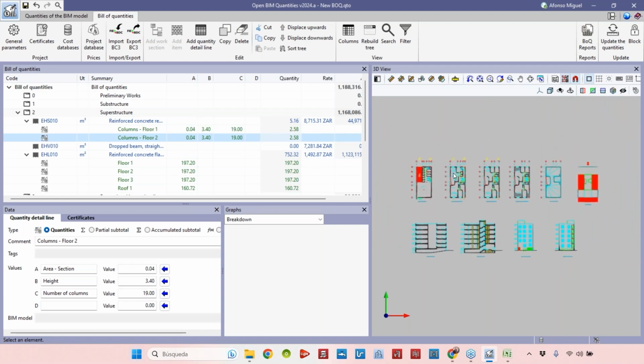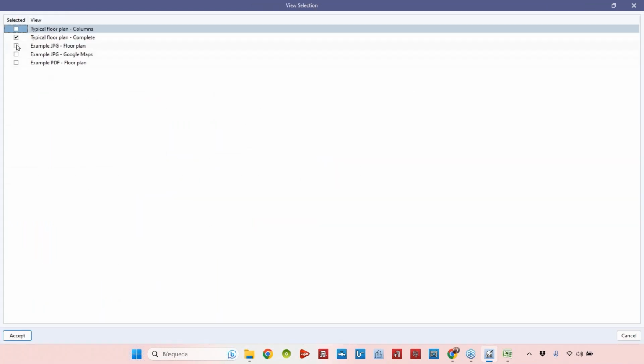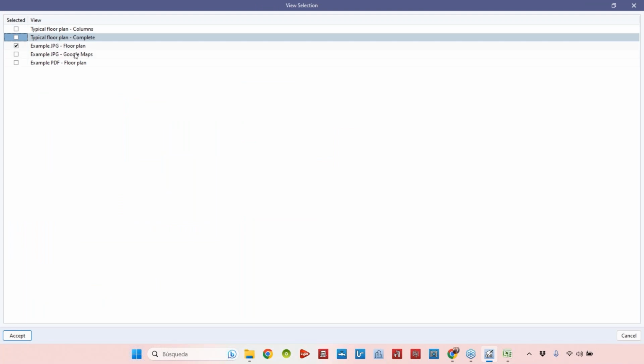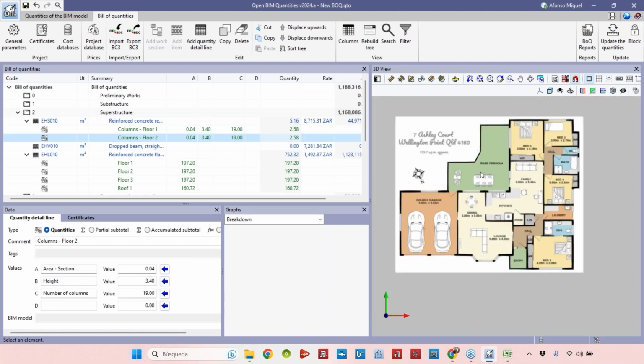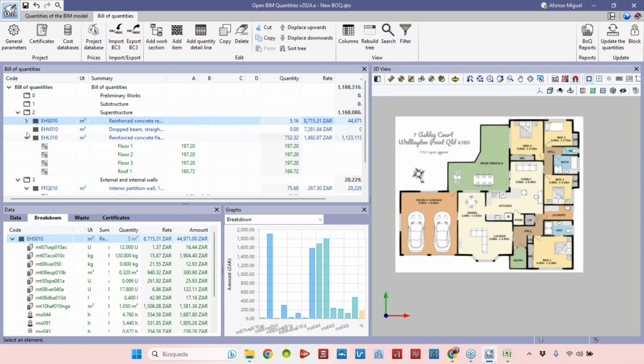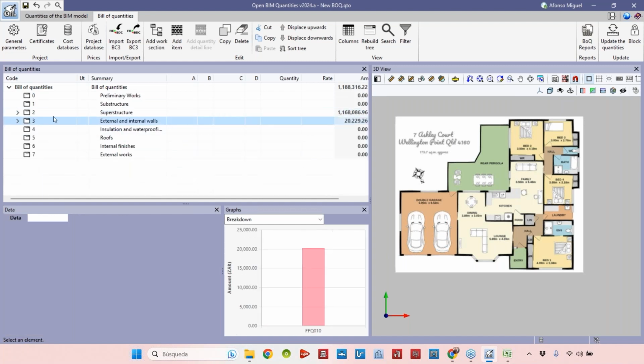Nice. We saw how to use the DWG files to extract the quantities, but we also imported more files. For example, we imported the JPG floor plan. So let's activate the JPG, and the JPG is here, okay? So let's use this example to create something related to the finishes. For example, let's measure something to the finishes.